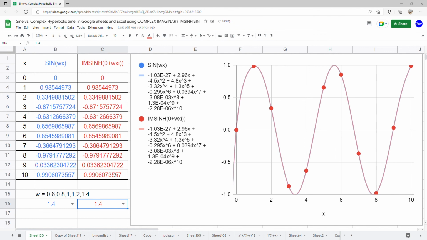Now they're the same. So this completes the use of the functions complex, imaginary, IMSINH, sine to compare the trigonometric sine and the complex hyperbolic sine function.